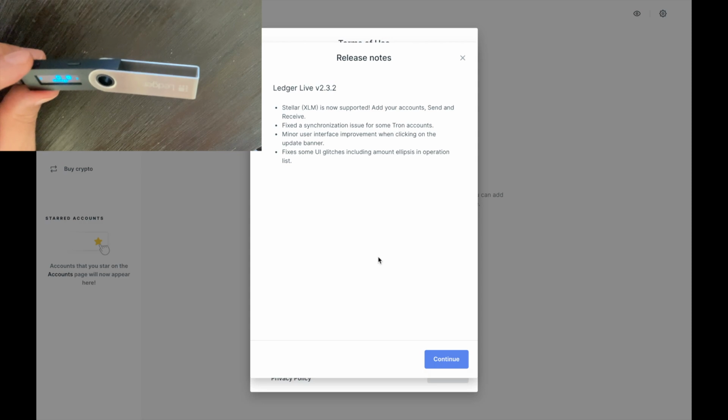And that's a release note. Every now and again you have to update the software part of the Ledger Live as well. And you can see that Stellar XLM is now supported. Add your accounts, send and receive.